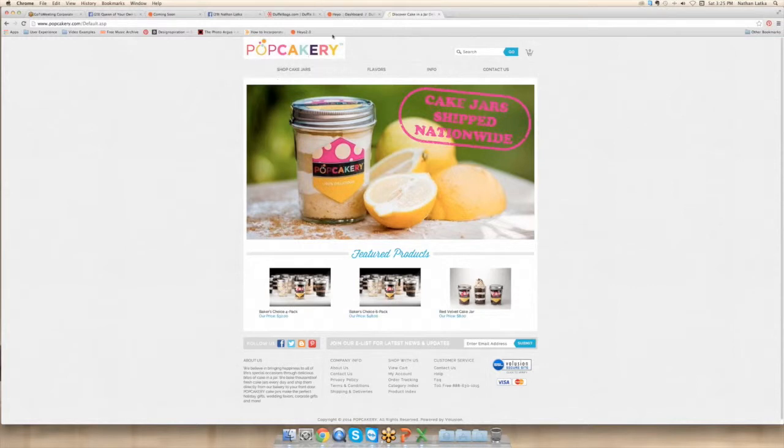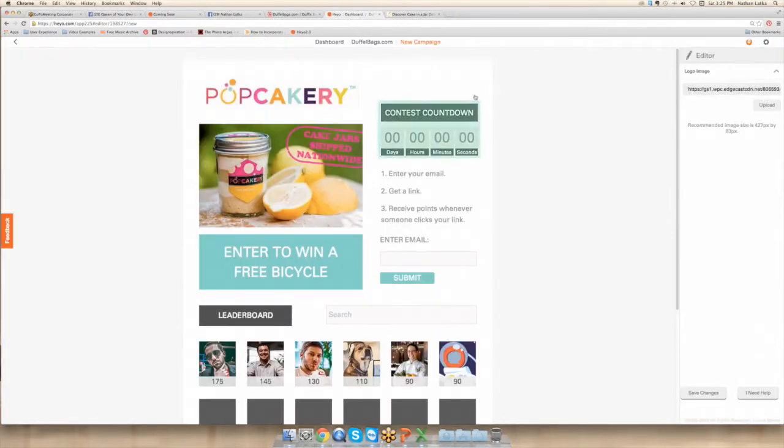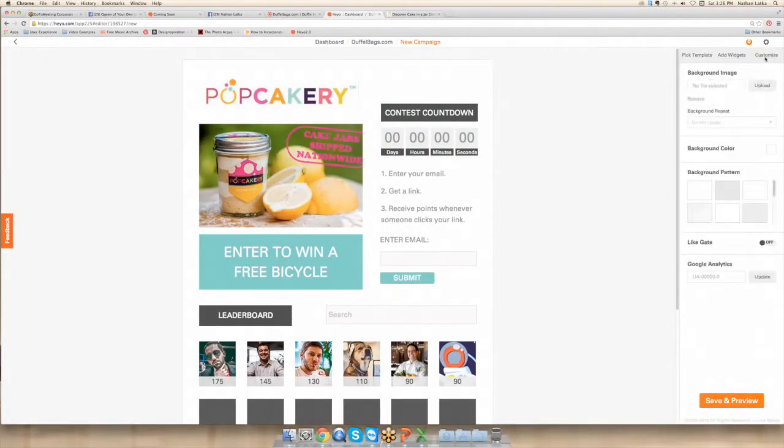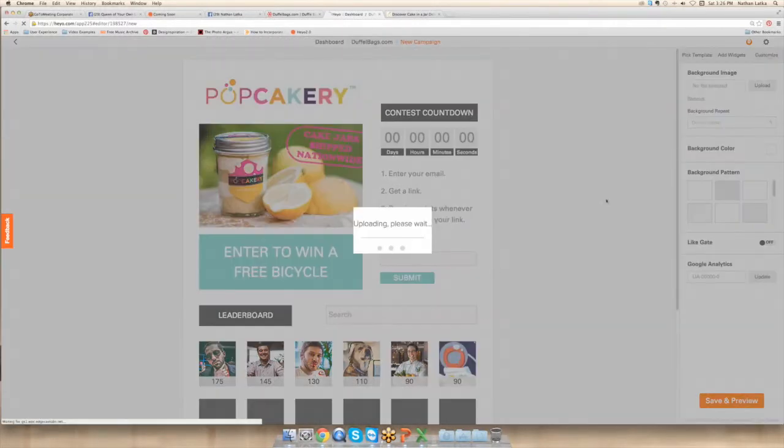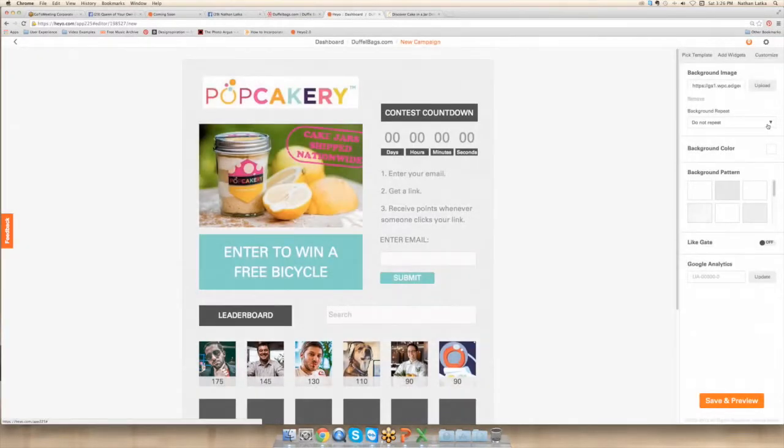Well, check this out. I'll just take a swatch of that, just a screenshot. Go back into Heyo, click Customize, and upload a background image. Isn't that cool? Yeah, that's nice. And boom, there you go. We'll repeat it horizontally and vertically, and now you've got a nice texture background. Okay.